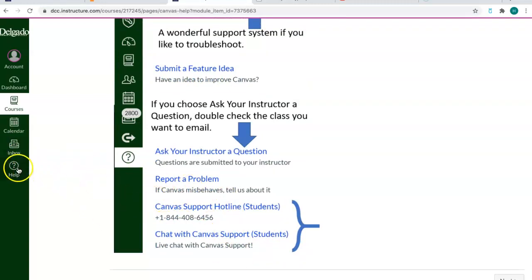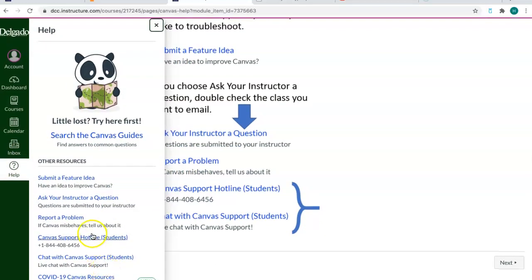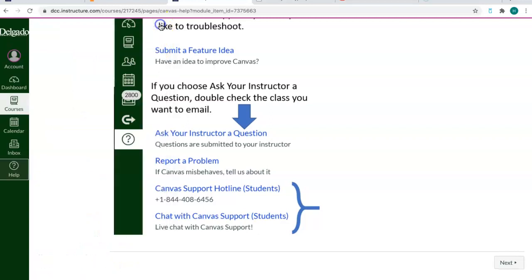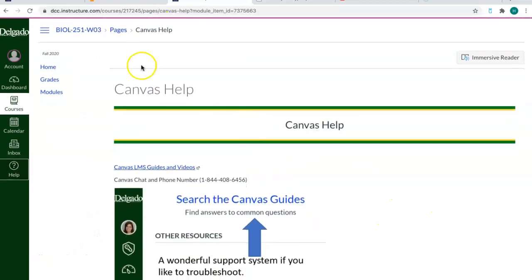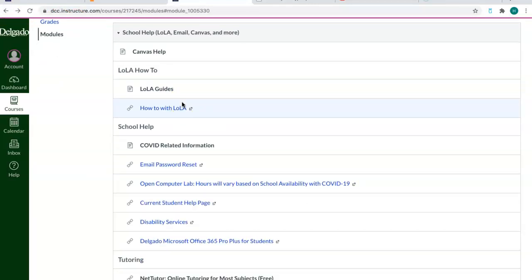So to do that, you'll just come over to the left menu, click Help, and then you'll see those resources for you. Also within this school help part, we have how to work with Lola, some videos on that, and then we have resources for COVID related information. We also have how to reset your email password at Delgado.